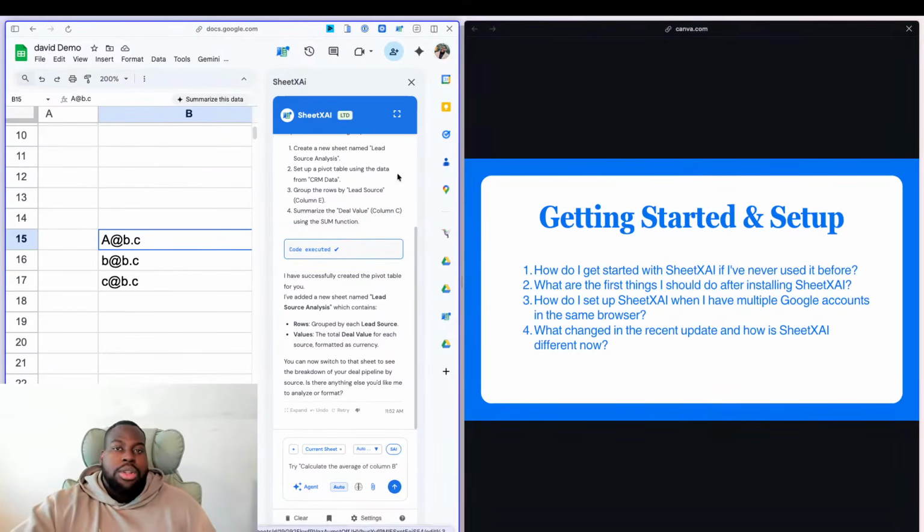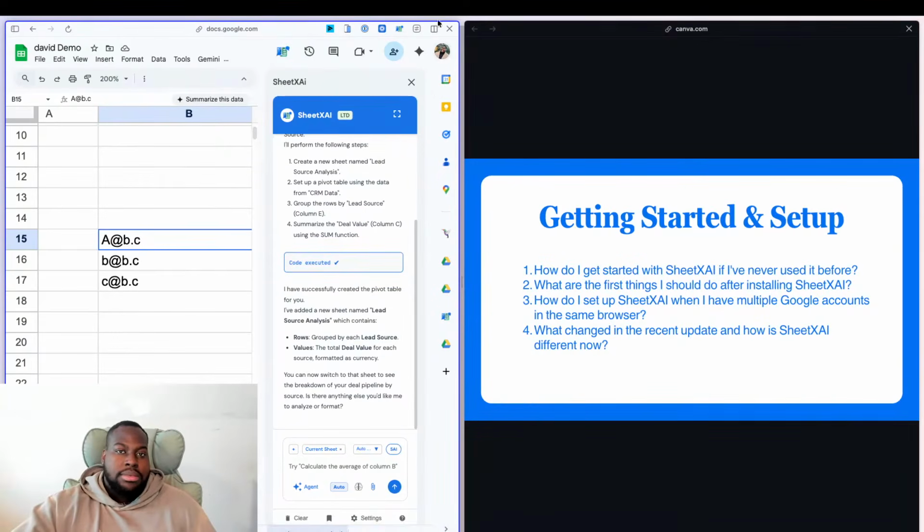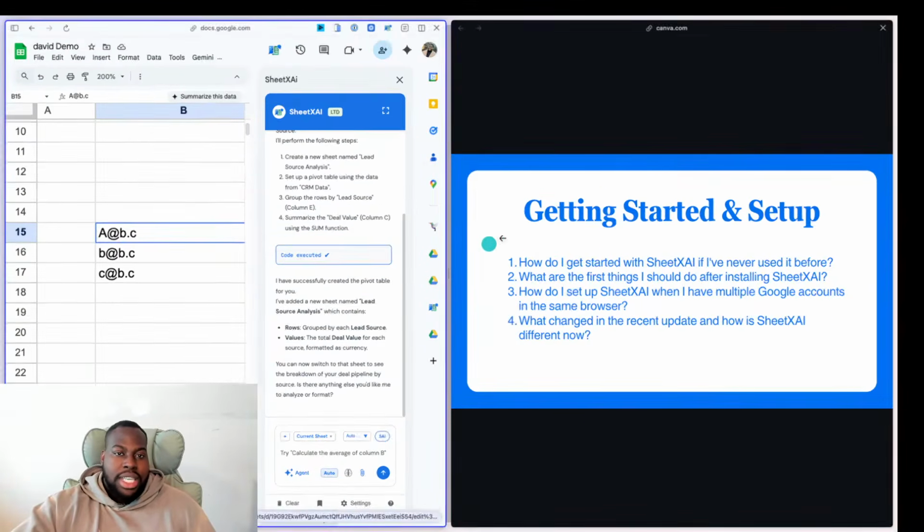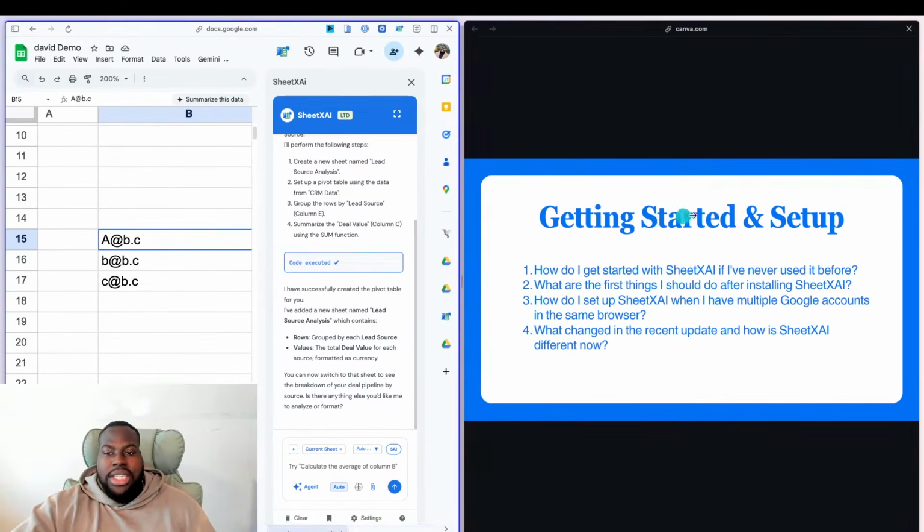But what Google really looks for is what is the main account. If the main account is using SheetXAI, it doesn't really care. It just can't be the child accounts, the secondary ones.